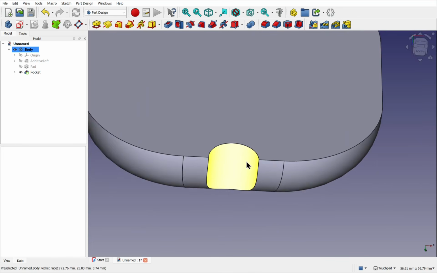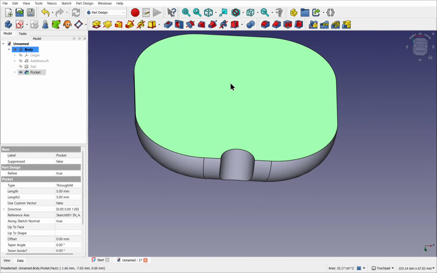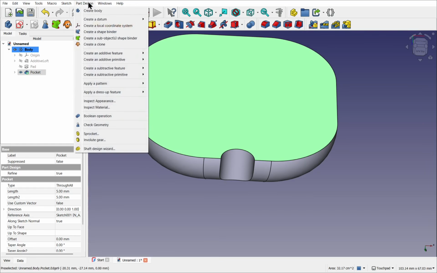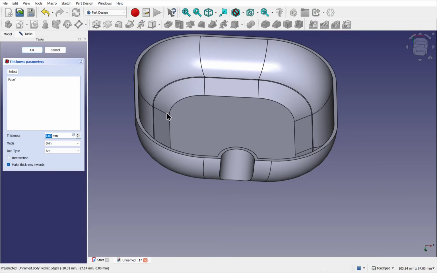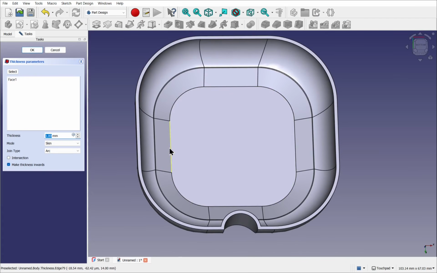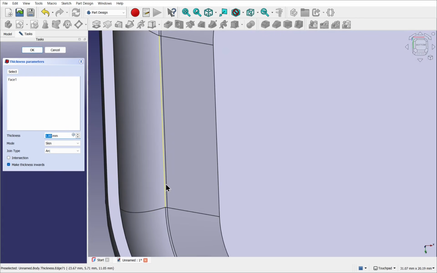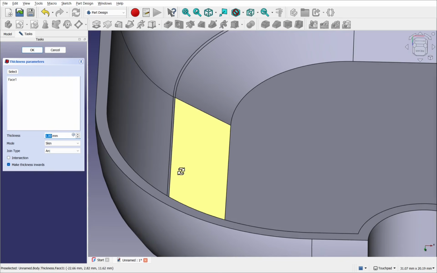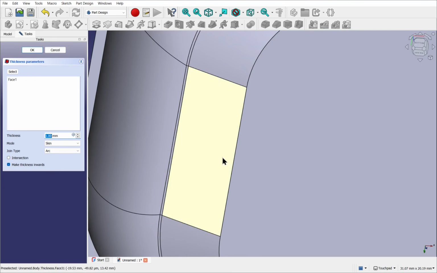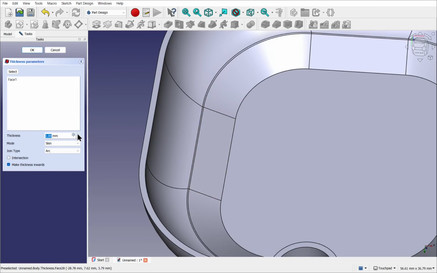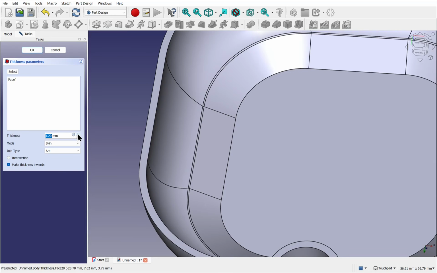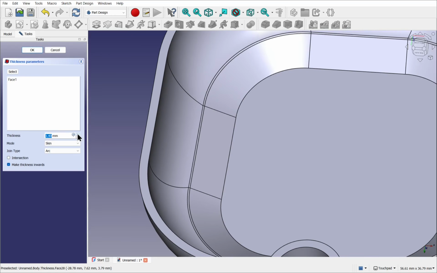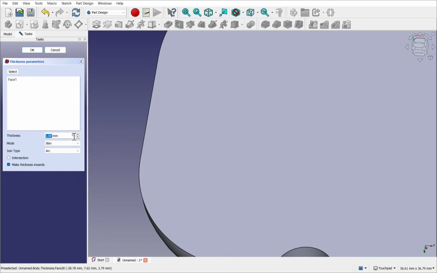Let's come in and select the top face and then use the thickness. Also available from Part Design, apply a dress up feature and use thickness. Thickness has been applied. You can see how close we are to failure with this edge here. So if this edge gets any smaller and starts to intersect this one, then it will fail. At the moment, the thickness is 1 millimeter. If I increase this, we can see it's taking, and then it goes into error at 1.5 mil.